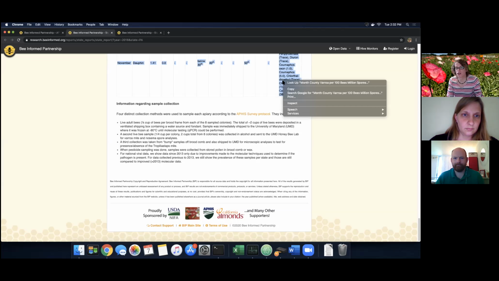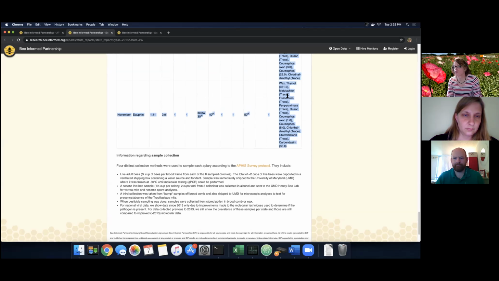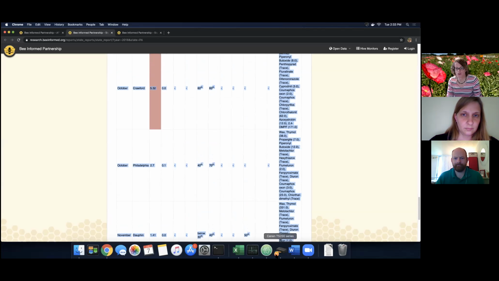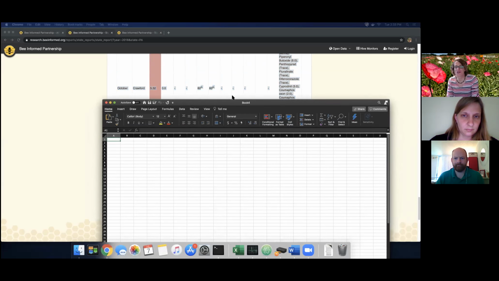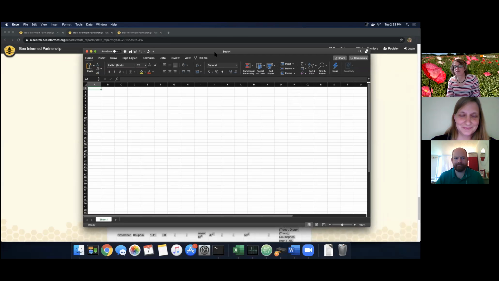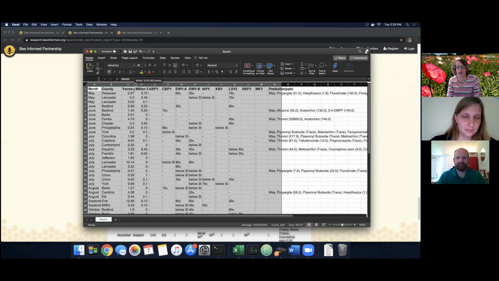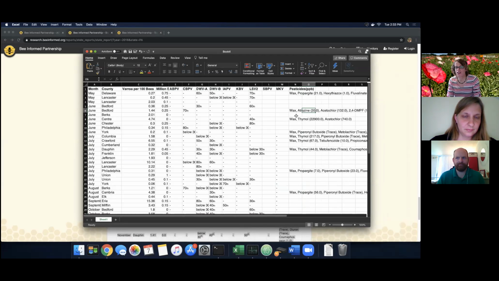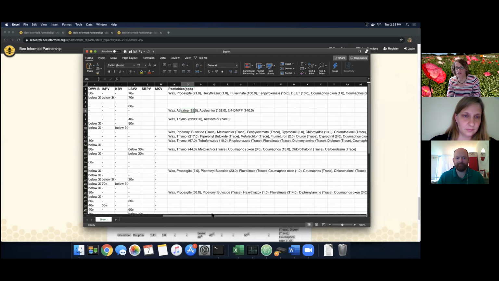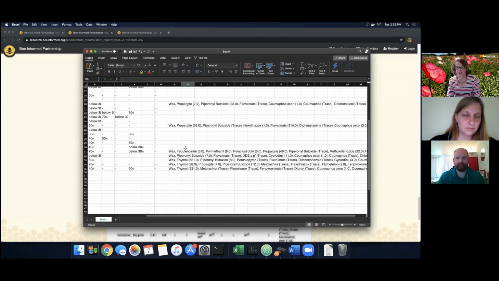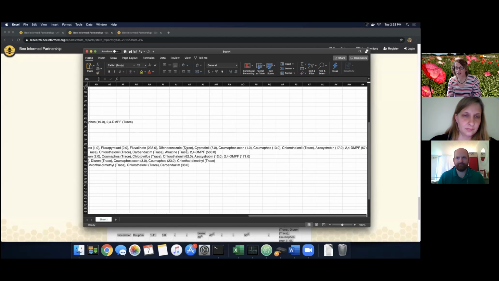And I could do a left click copy, or a Command C on a Mac, or a Control C on Windows. And then I bring up Excel, go right there, and do a Command V, paste that into the spreadsheet. And that gives you all the data there, and some of it can be quite easier to look at in Excel, if you want to look at some of these pesticides that are being found.